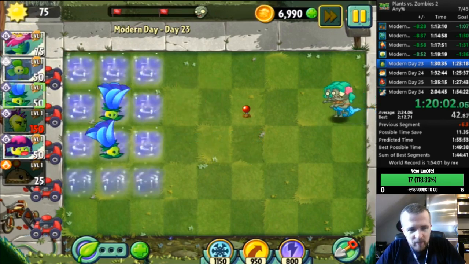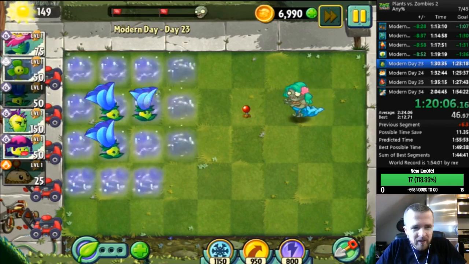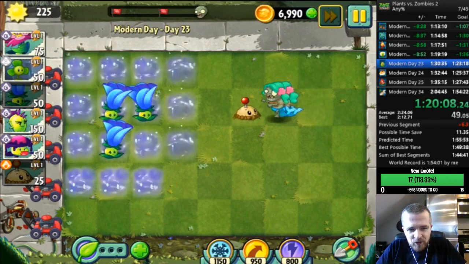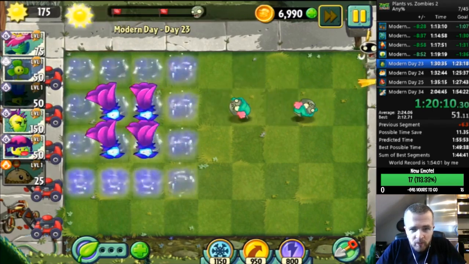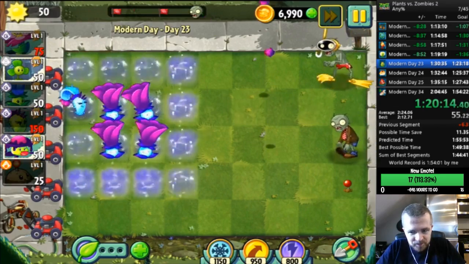Snap pea, a weird type of plant. I agree. Yep. I don't know if they're trying to reference back to some old things. Look at this, boom, double value with that potato mine. Very, very nice for me.